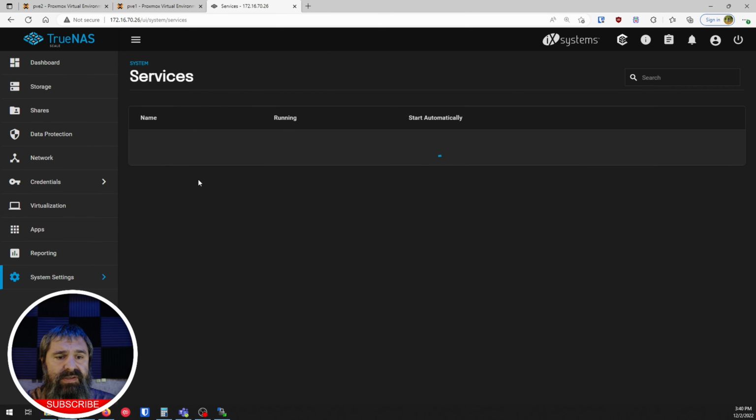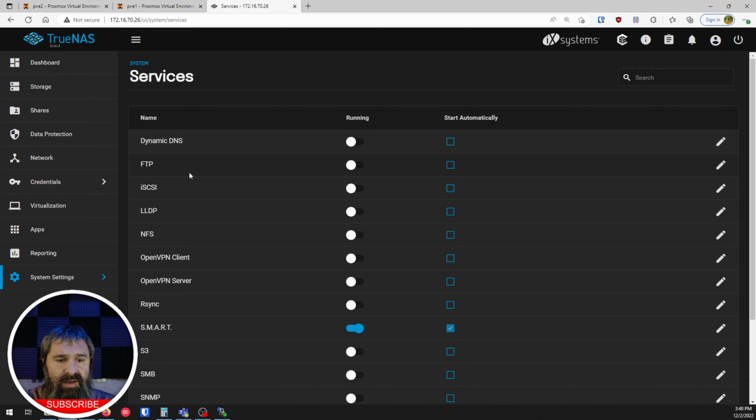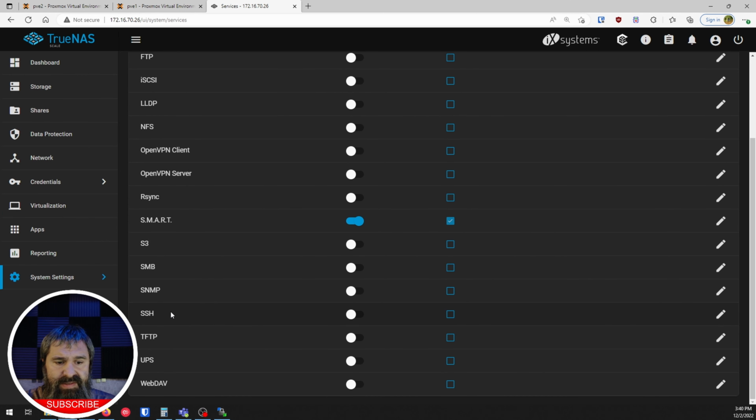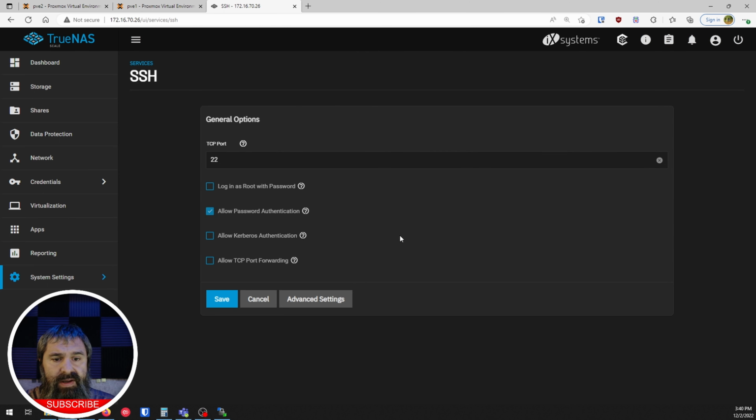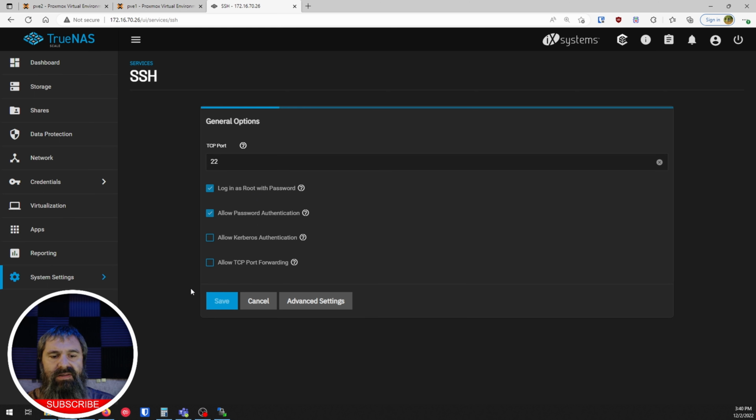So you have to go to Services, and you go down here to SSH, and you see it's not on or anything like that, right? So let's go ahead and click Edit on that. And one of the things you need to do is allow a root password. And so I recommend you temporarily turn this on and then turn it off when you're done. So let's go ahead and do this. Log in as root allowed, and then allow password authentication. Click Save.